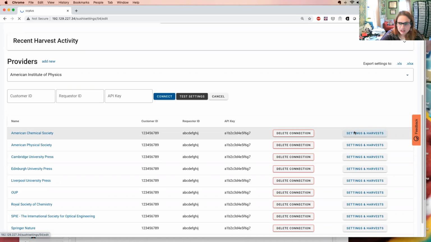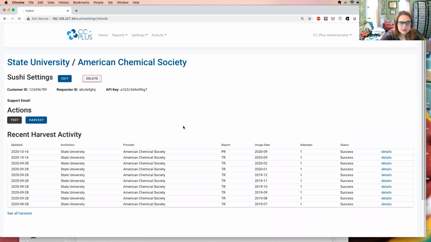Once that connection is there, though, I can always go back and edit it if there's a change to the credentials. If there's a change to the endpoint at the provider level, I can change that as well. So I can keep this up to date, and I can share the management of this with my institution if I'd like to. You don't have to.